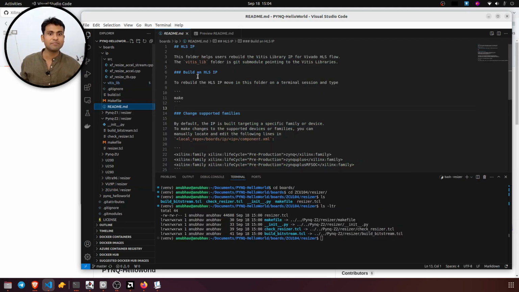So now in the readme file you can see that this folder helps users rebuild the Vitis library IP for the Vivado HLS flow. The Vitis lib folder is a git submodule pointing to the Vitis libraries. So this Vitis lib folder is like a submodule pointing to the Vitis libraries.